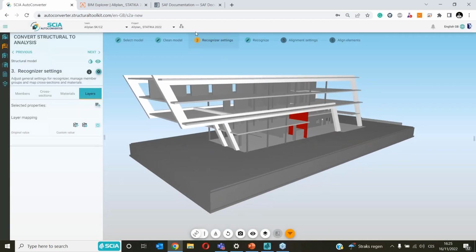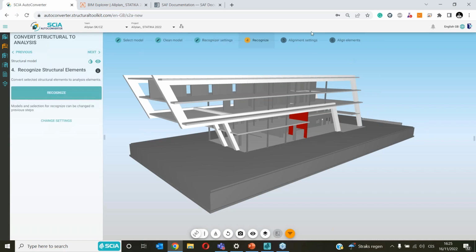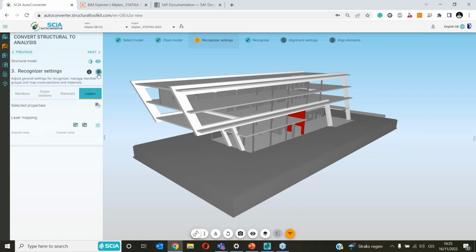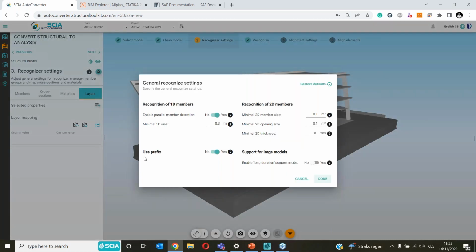Now we are done with the materials, so we can go to the step which is called recognize. So I will just recognize the structure, and before recognizing the actual structure, there is something called recognizer settings. It means we can predefine some rules for the recognizer, how it works. For example, enable or disable parallel member detection. It's about recognizing two elements close to each other as compound sections or general compound sections.